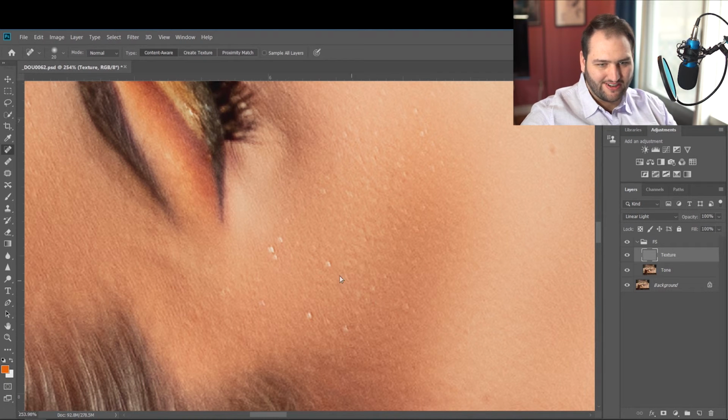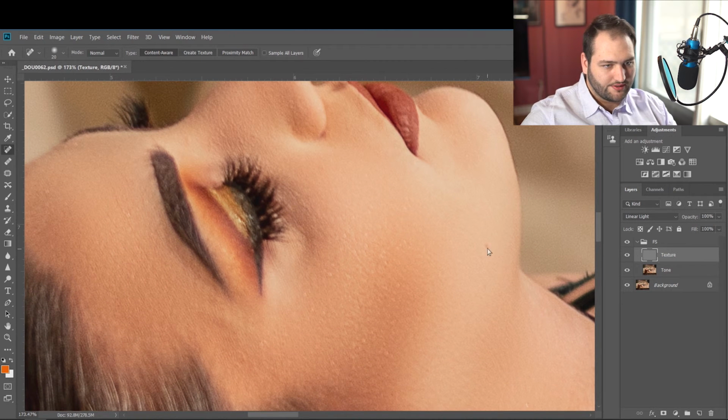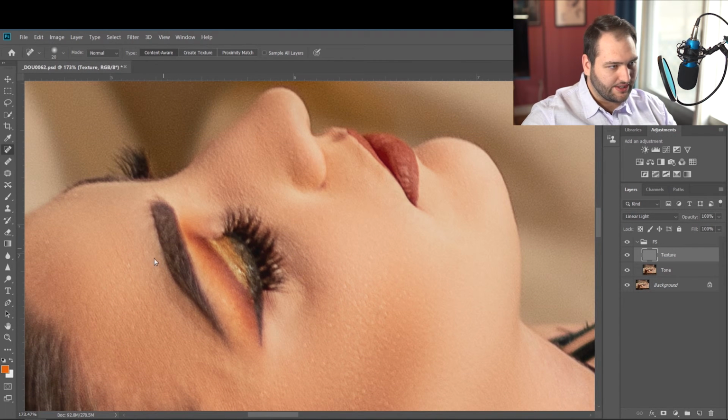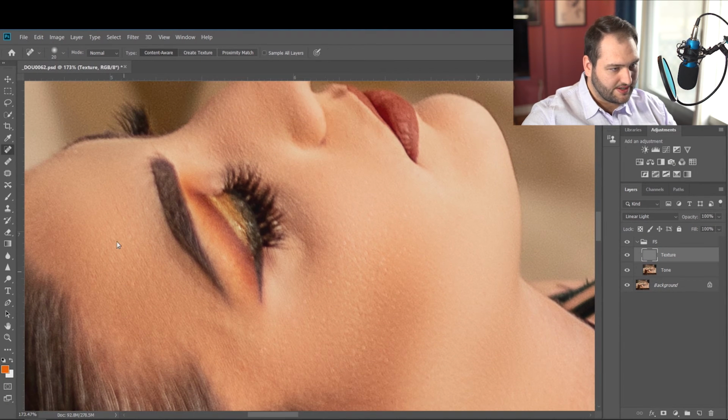Alright, so right on your texture layer, you want to make sure that sample all layers is turned off, and you just go over the areas of texture that you want to get rid of. So as you can see here, it's not affecting the skin tone in any way. It's not clone stamping skin tone. It's only clone stamping texture, which is a huge advantage, and you're a lot less likely to get a repeated pixel effect. So you can just go in here, retouch up these little blemishes, things like that.